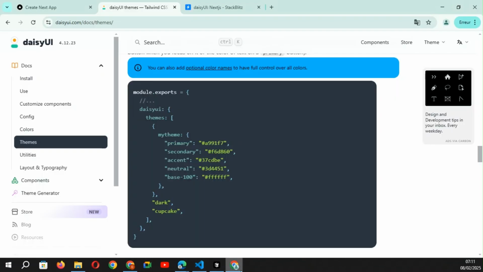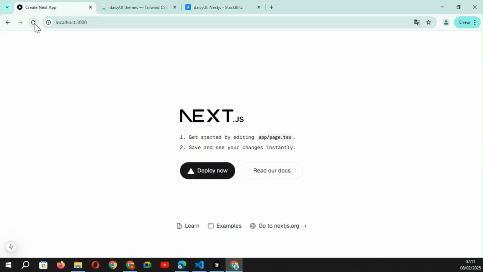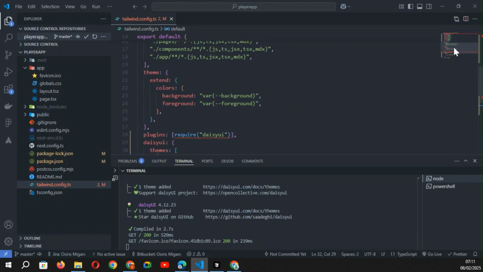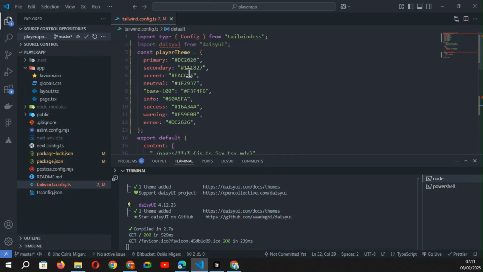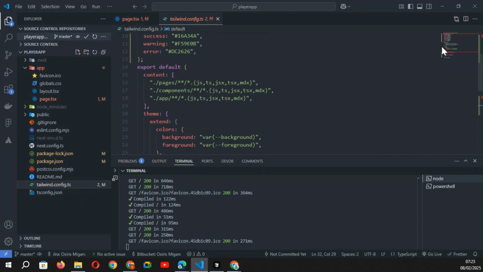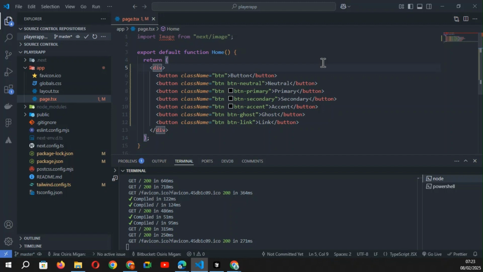Great. So if I refresh my page, I don't see anything. So now it is time to add our theme in all files, all pages of our project. We add our theme here. So how can I use, or how can we use our theme?